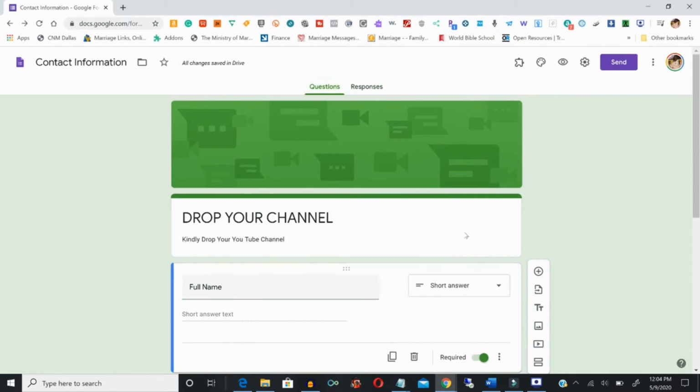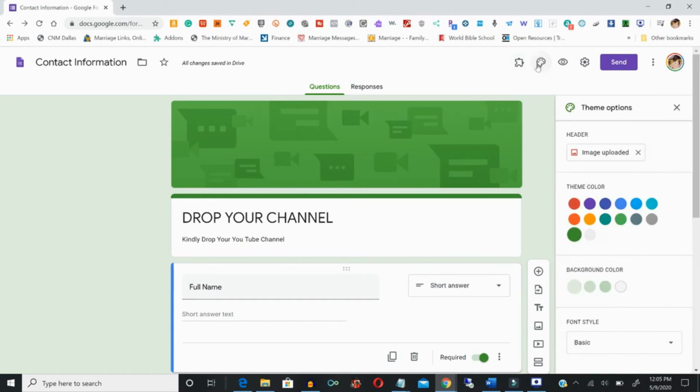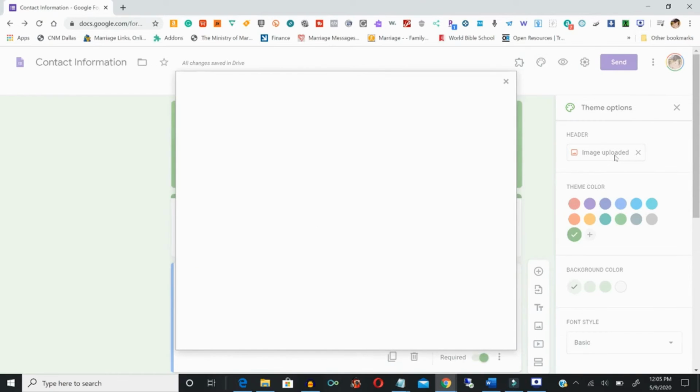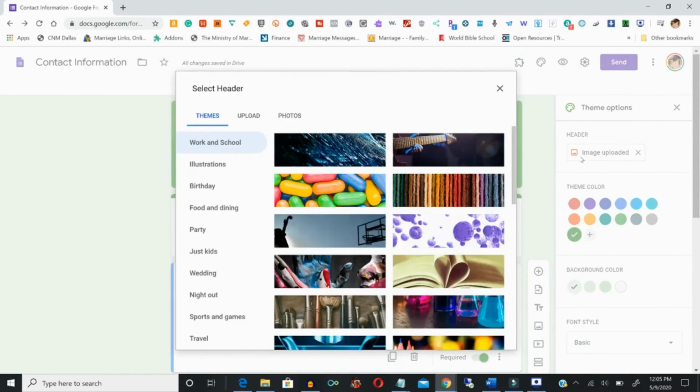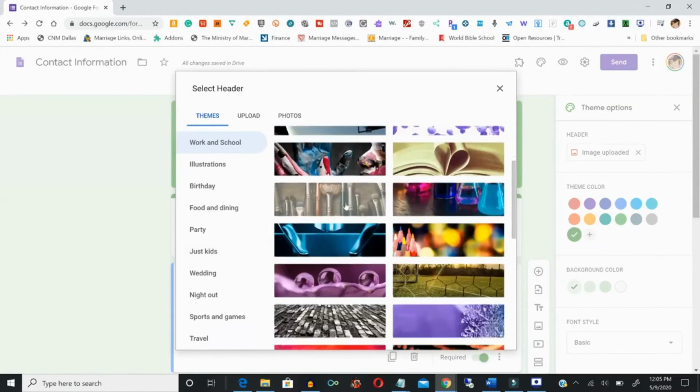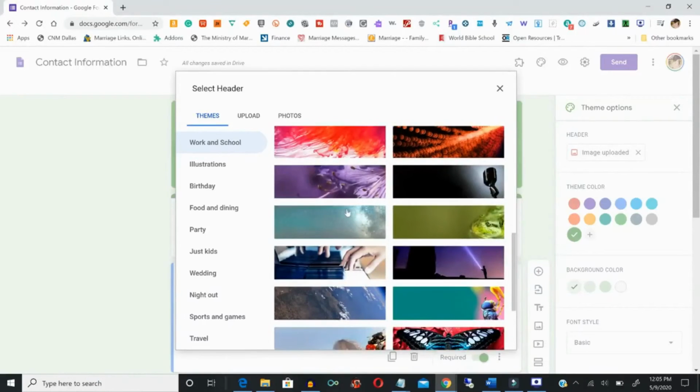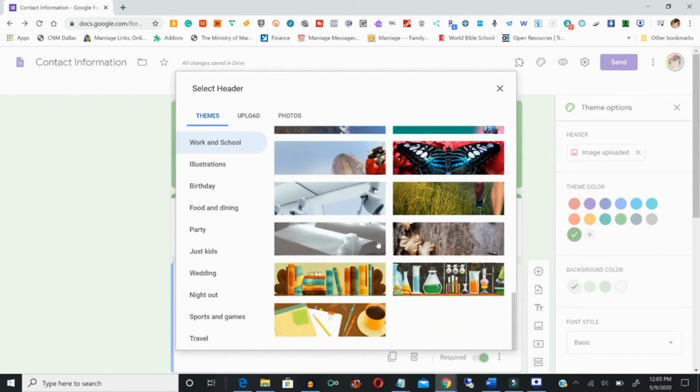So now, I want to design my form to look very enticing and welcoming. So I'm going to go somewhere here, customize theme. If I want to put a header, this is where they call header. I want to change that to something. I can click on image upload. I can choose from all the options they have here. All these ones are header samples and templates that they have created. So you can choose from any of them if you like what you see.